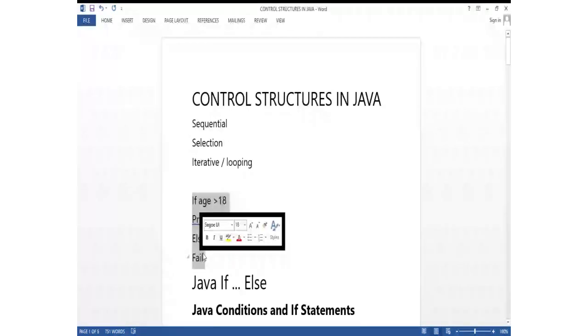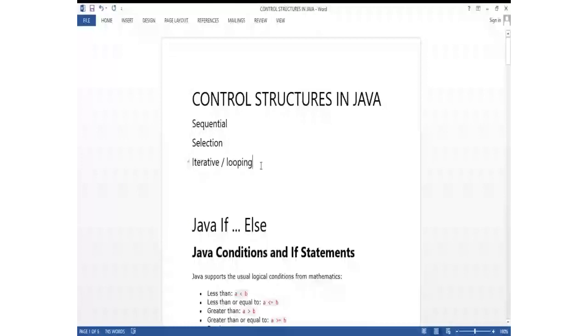Then we have iterative or looping. With iterative programs, the system keeps on running until, if at all, the condition is true. If a certain condition is true, a certain program or statement keeps on running. And here it's where we have things like while loop, do while loop, and for loop.